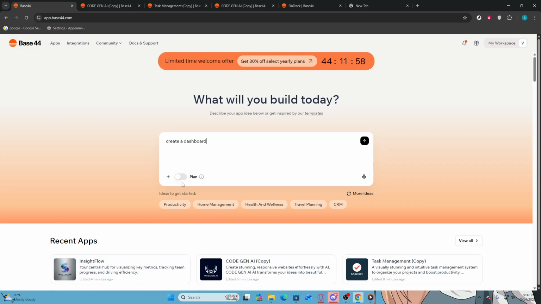If you want, this will provide you with a selection of templates and suggestions based on your input, which can help streamline your app development process. Following this, click on the button that says Enter. This confirms your app idea and allows the platform to prepare the necessary tools and resources for your project.